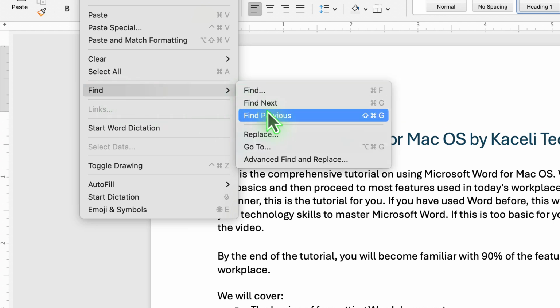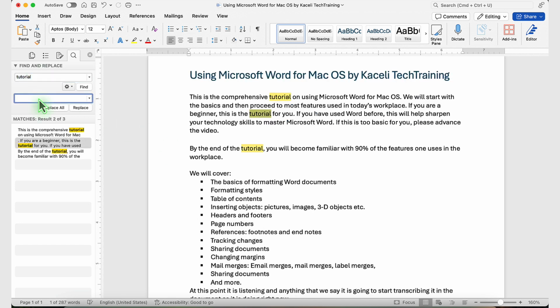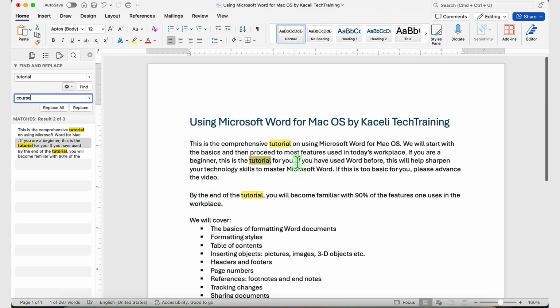then select Replace. In my case, I want to search for the word tutorial and then replace it with the word course. This can help in identifying specific words throughout a document and replace them all at once. So we type here tutorial and we want to replace it with the word course. The ones that it has found are highlighted along with the references in each instance below in the results.